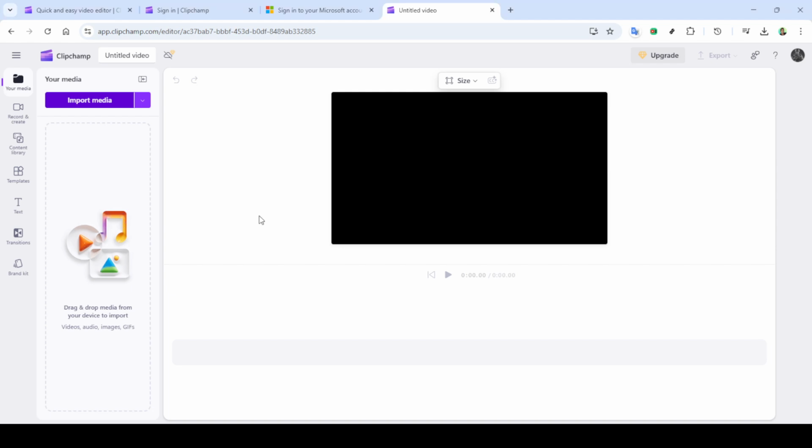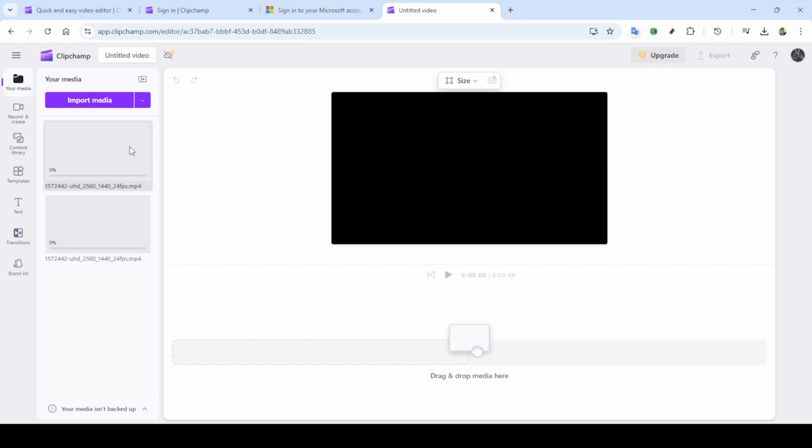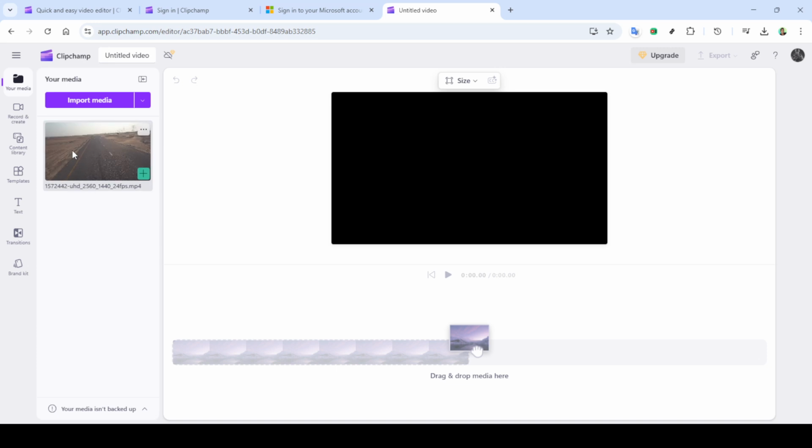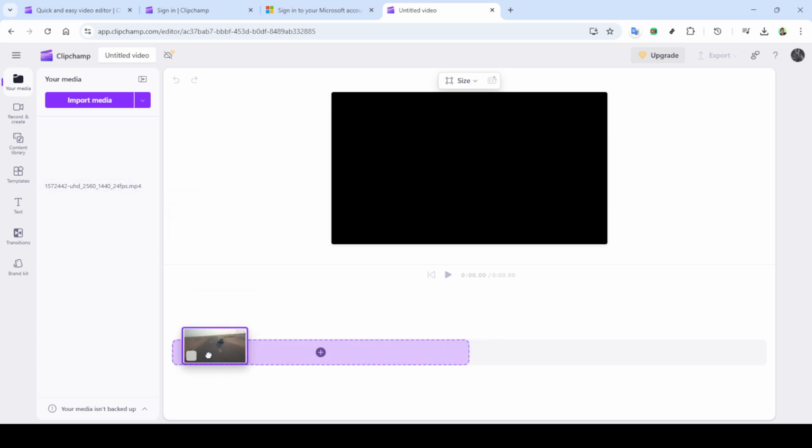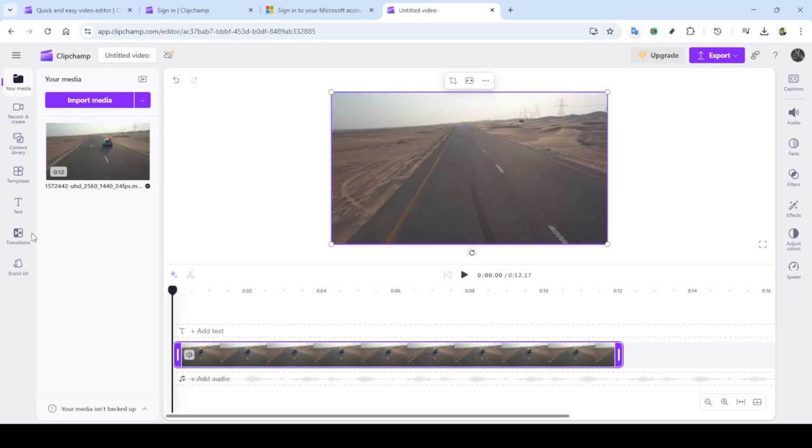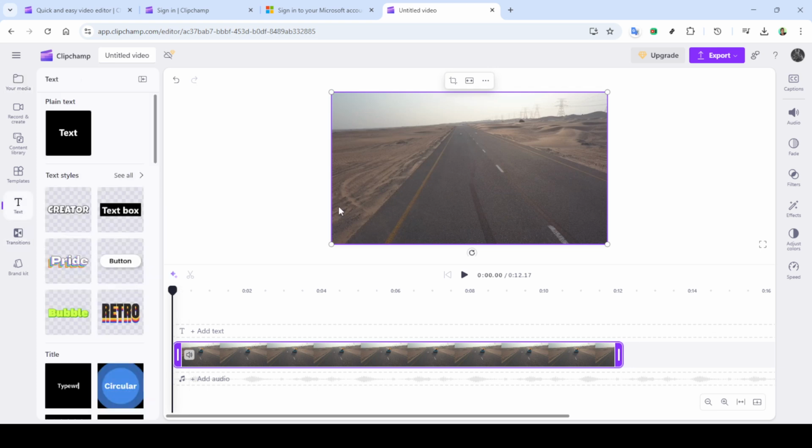After you've signed in, choose your Microsoft account to enter the Clipchamp dashboard, which is essentially your digital workspace for creating and editing videos. It's from here that you start your creative process. Look for and click the option that says Create a new video. By now you should feel a bit more comfortable navigating the interface.